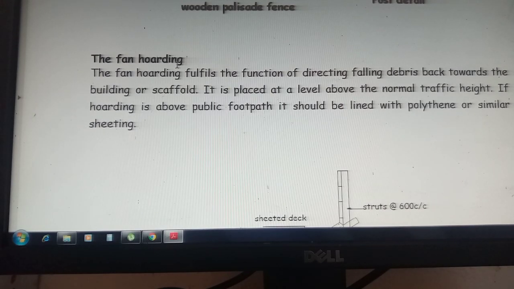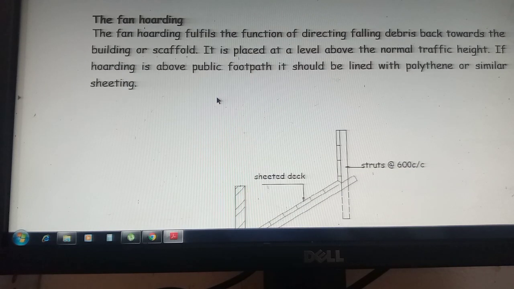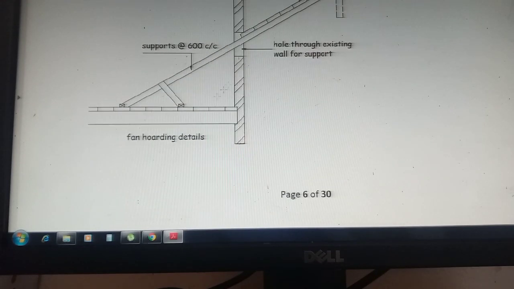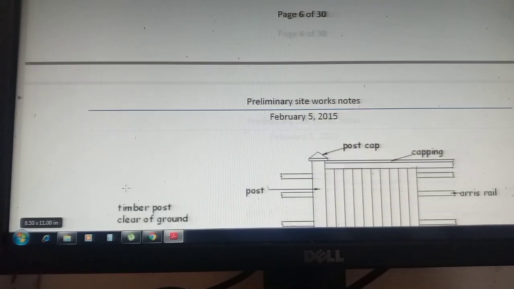Fan hoarding is majorly used for scaffolding works. When you are doing works that are higher above areas where a laborer can stand on the ground while working, you use fan hoarding to prevent materials from falling off the scaffold to the ground. That is where fan hoarding is used. As you can see here, there is a wall support here, then there is a sheeted deck, then there is a fan hoarding here that will prevent the materials from falling downwards.